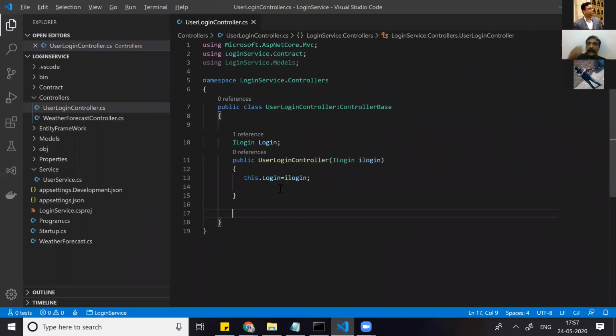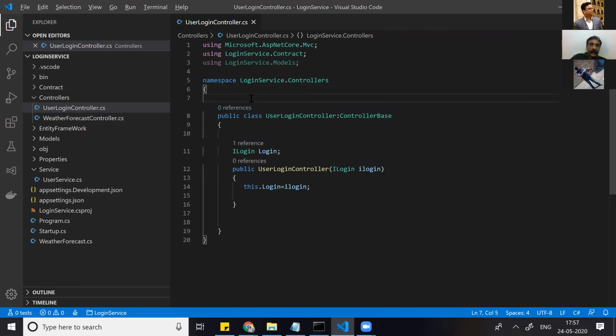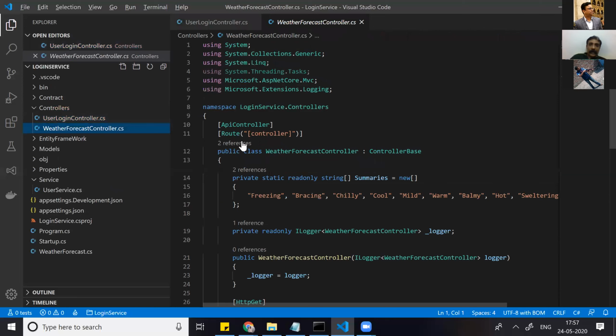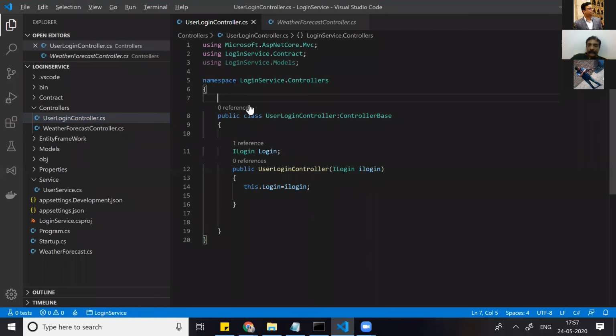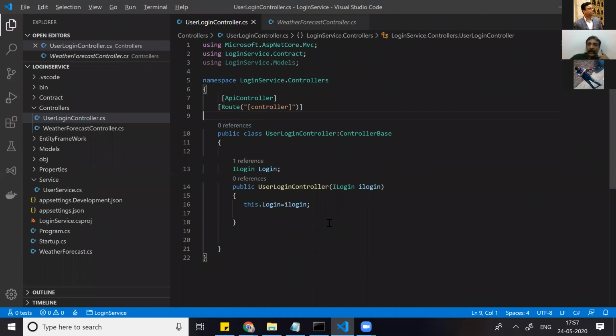So define two endpoints for registration and for the login. You have to go for attribute routing for defining the endpoint, so you can get an idea from the weather forecast controller. So include attribute routing. Now your endpoint will be user login slash, get operation or post operation.